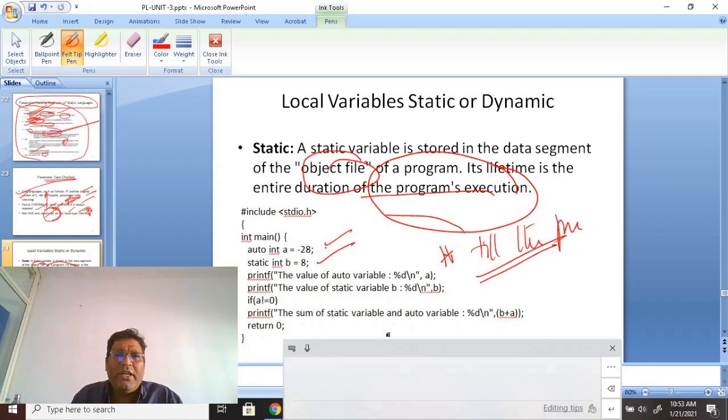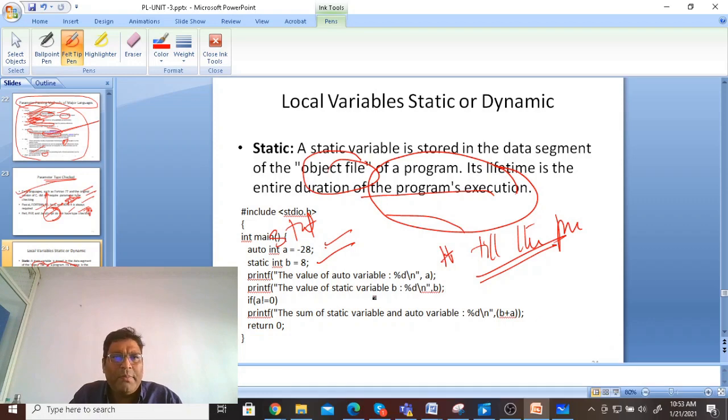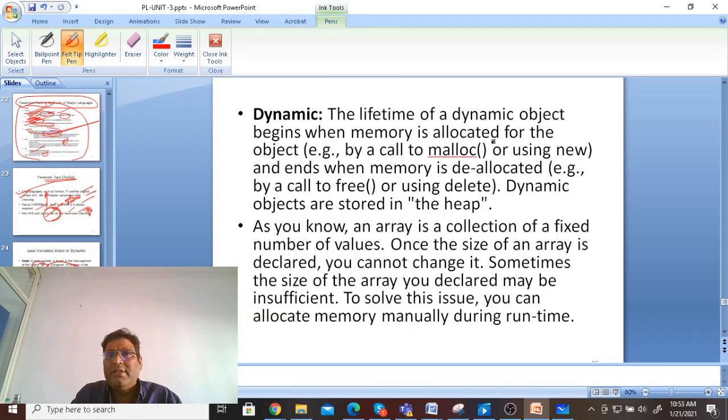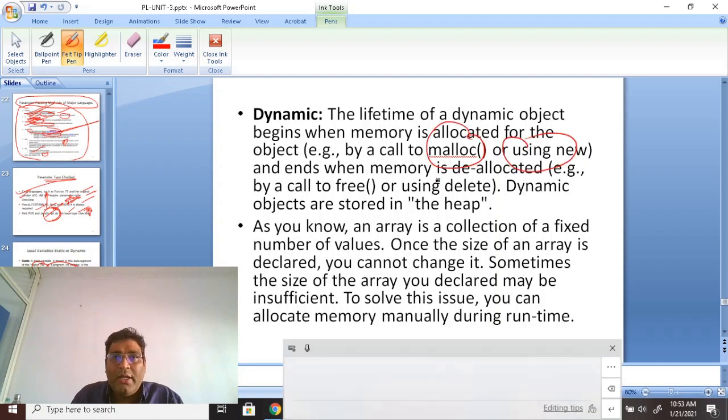That is the static variable. So when the program is executing, it will be there. This is one part. And then we come to dynamic. The lifetime of a dynamic variable begins when memory allocation of the object is required, that is by malloc, or using new. Once the memory is used, we can free it using free or delete in dynamic programming. This is used when the program is in execution.